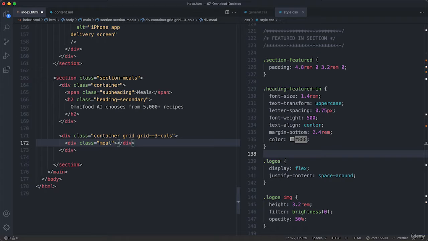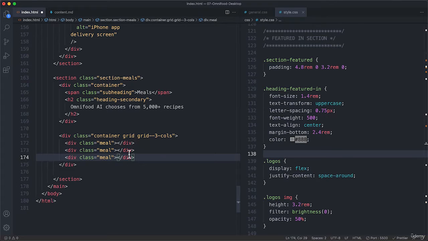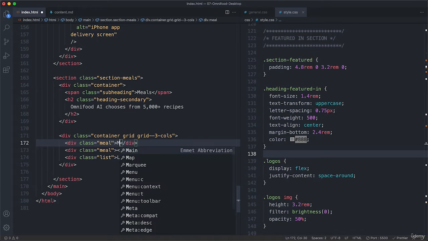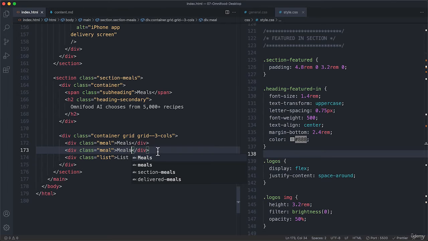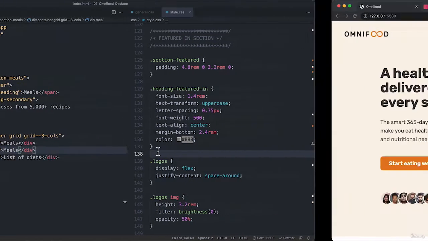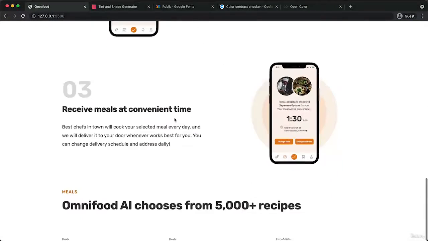So meal, and let's copy this again using the Option or Alt-Shift down shortcut. And actually once again, so that here we just have to replace this with a list, let's say. So this is going to be the list of diets. So I'm just writing this here right now, just so we can see it in the web page. Okay, so let's see. And indeed, there we go. So we have our 3 columns here side by side already.